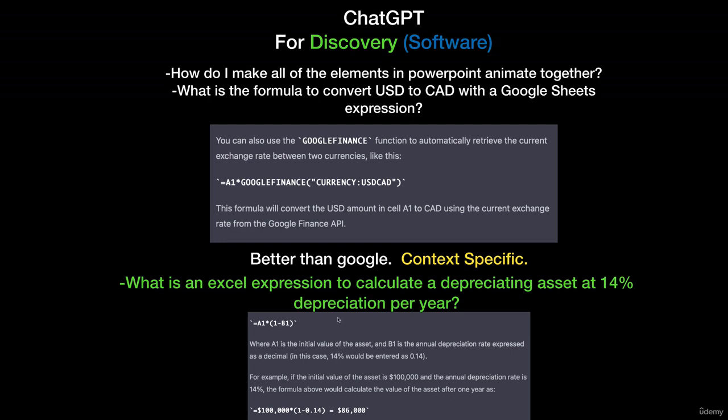So I don't even have to spend the time now to take 14% and put it into B1 and take 100,000 and put it into A1. I can have those numbers and say, put it all together for me. And so again, time saving, really, really awesome. And it's specific to what you're trying to achieve.